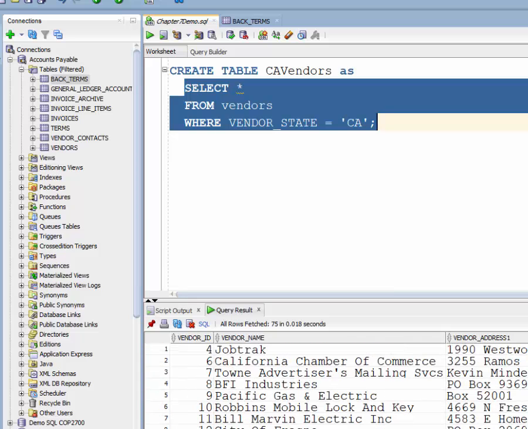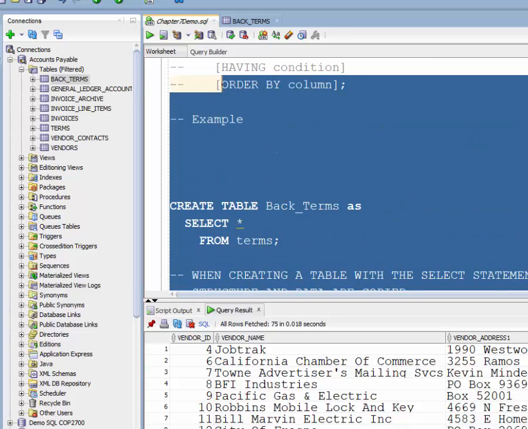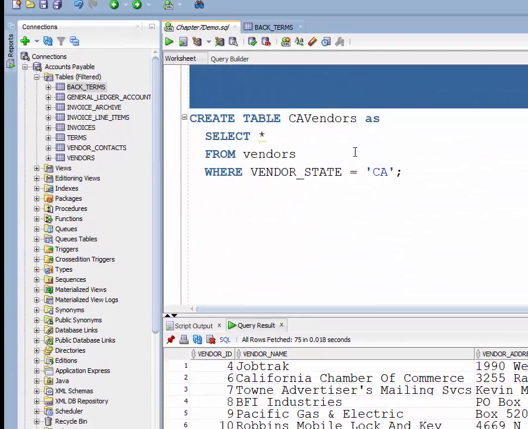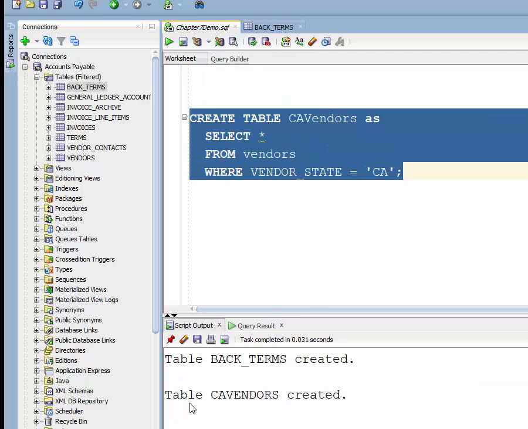All of these are in California. So when I create my table CA vendors, I should have 75 records in them. Let me grab this whole thing and run it. It tells me my table CA vendors is created.